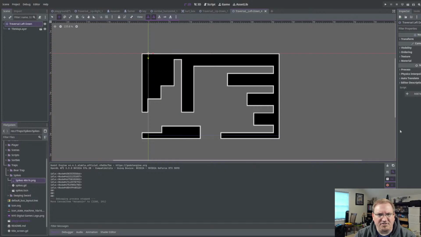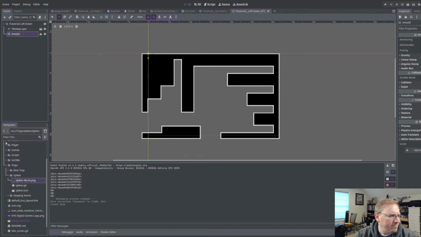So let's add a child node, an Area2D, and we called this one swaying sword. Okay, let's add in our sprite. Wow, there we go, sprite.